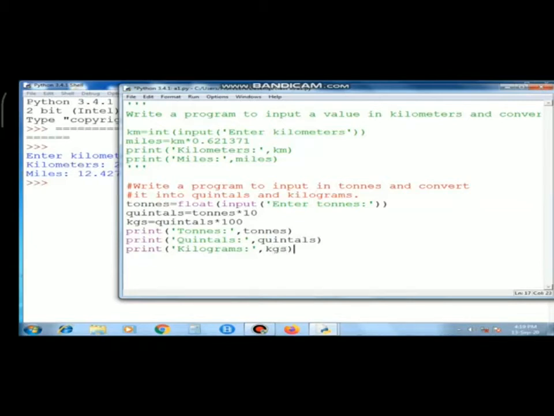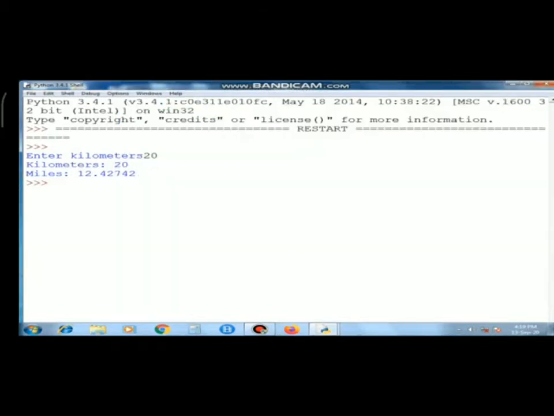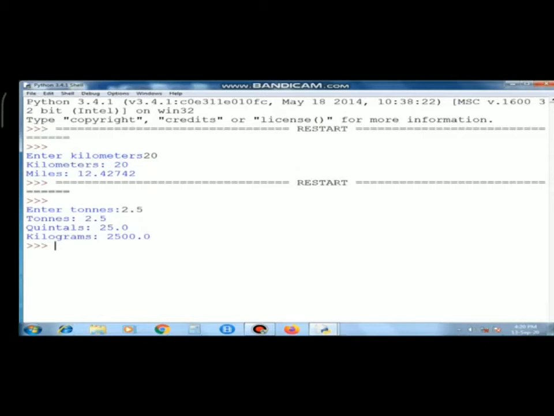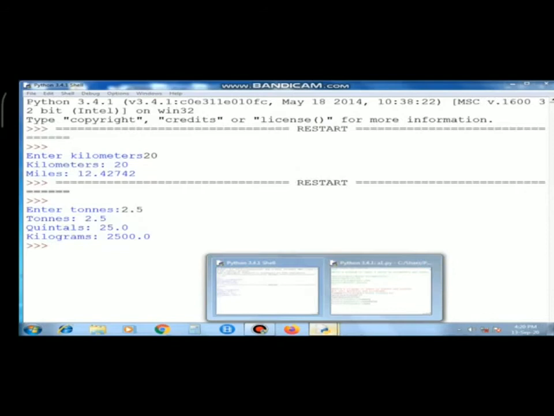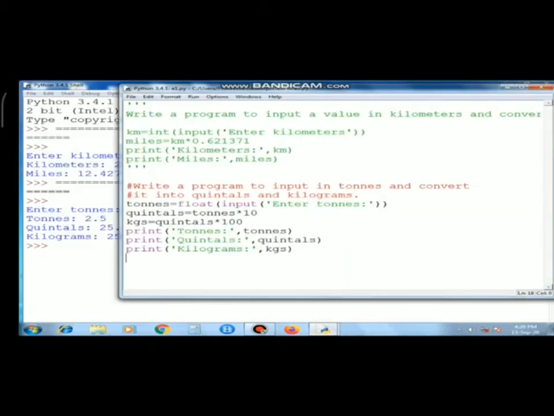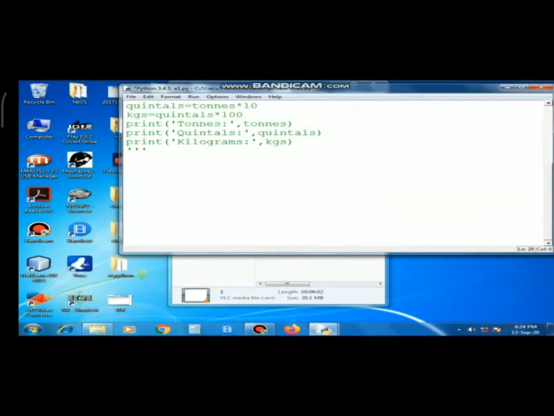Now Ctrl S and press F5. Enter the tons, 2.5 ton. So quintal is 25 and kilogram is 2500. This is the way by which we can take integer or float, whatever we want, and we can simply use it in operations whatever we want.